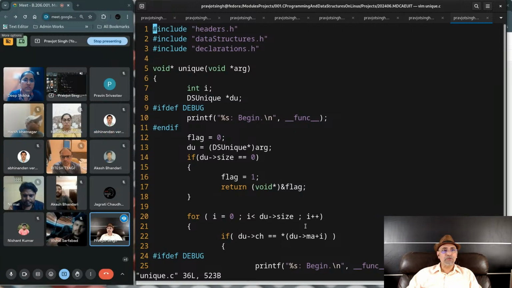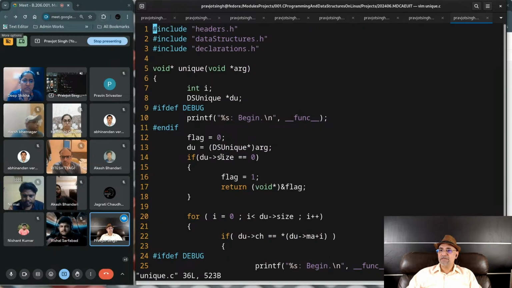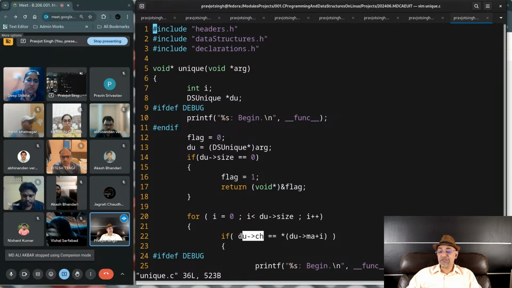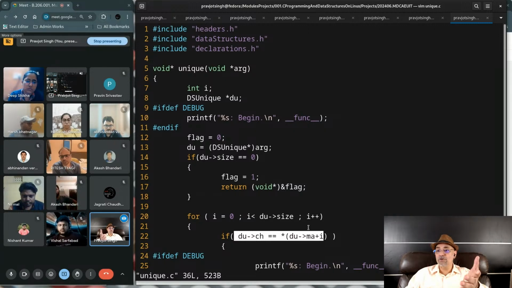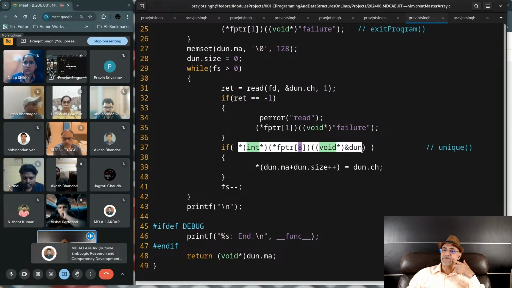Okay. So unique function takes data sets of a unique as argument, and it checks whether the character in question, that is this, is found in the master array or not. You go through the whole master array and check, you find your character in the master array. If not found, then you return a flag: 0 means not found, 1 is found. And the return value is now used by the if condition here, and you are able to find it. Okay, fine, it's unique or not.